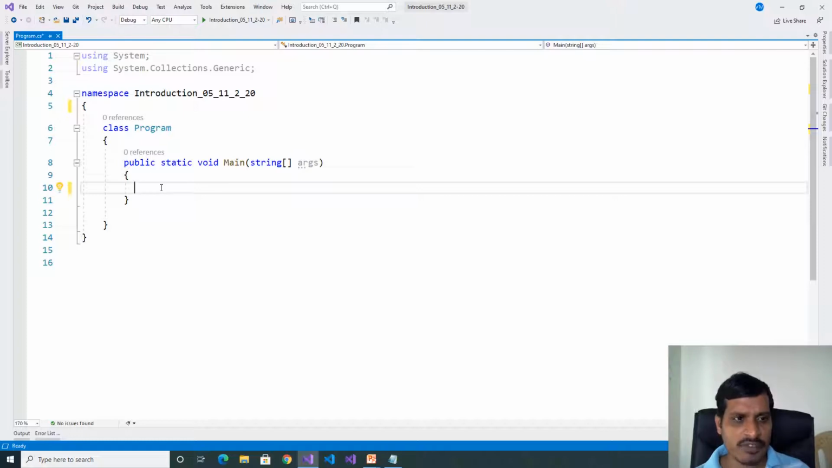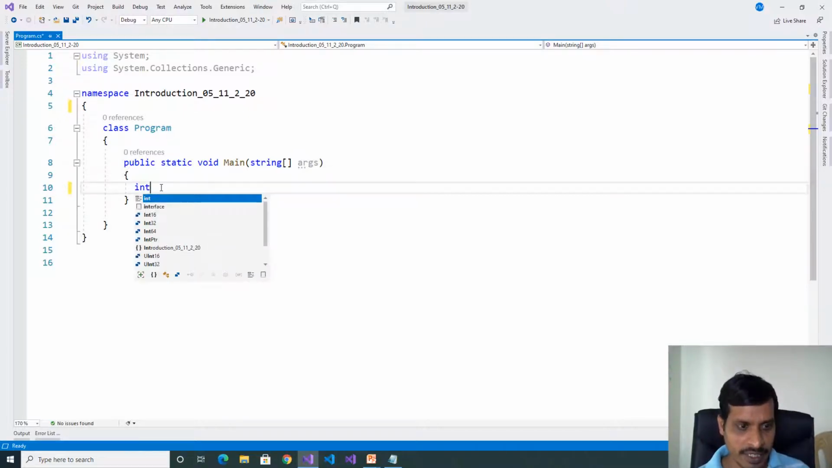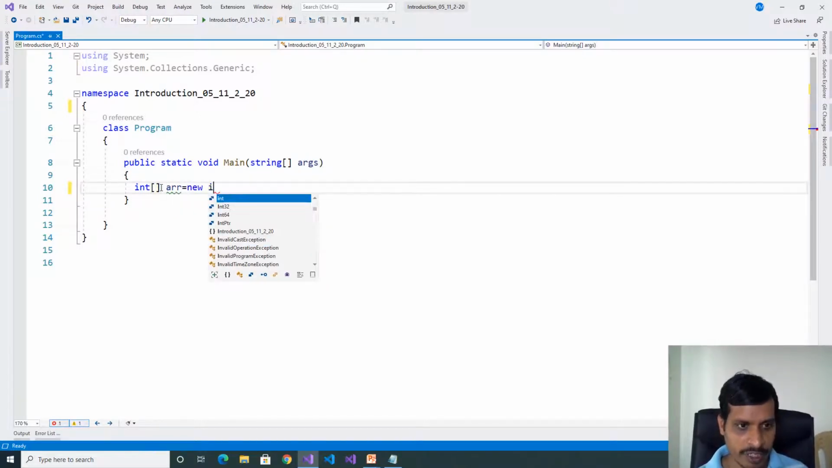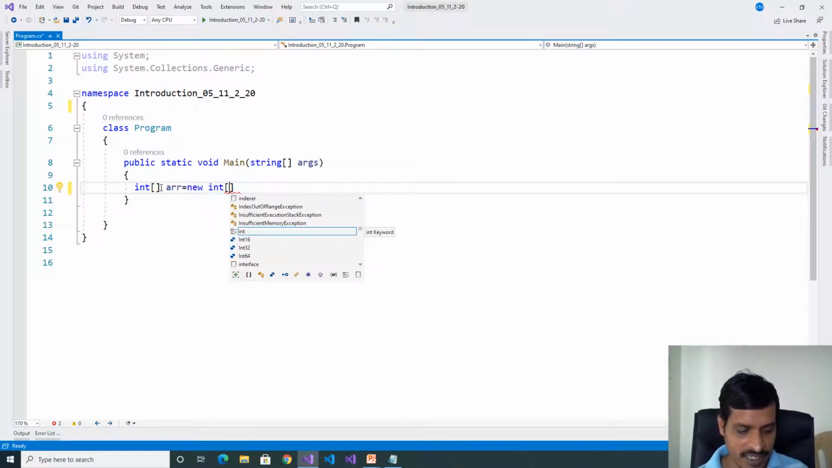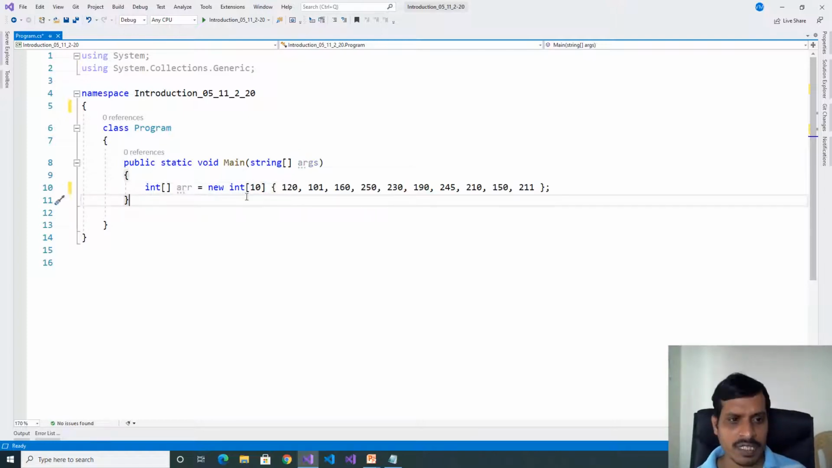First step is we need to declare an array: int[] arr = new int[10] and assign the values. Here we declare the array with size and assign the values. Later we need to read input from the command prompt and compare that input with this array.